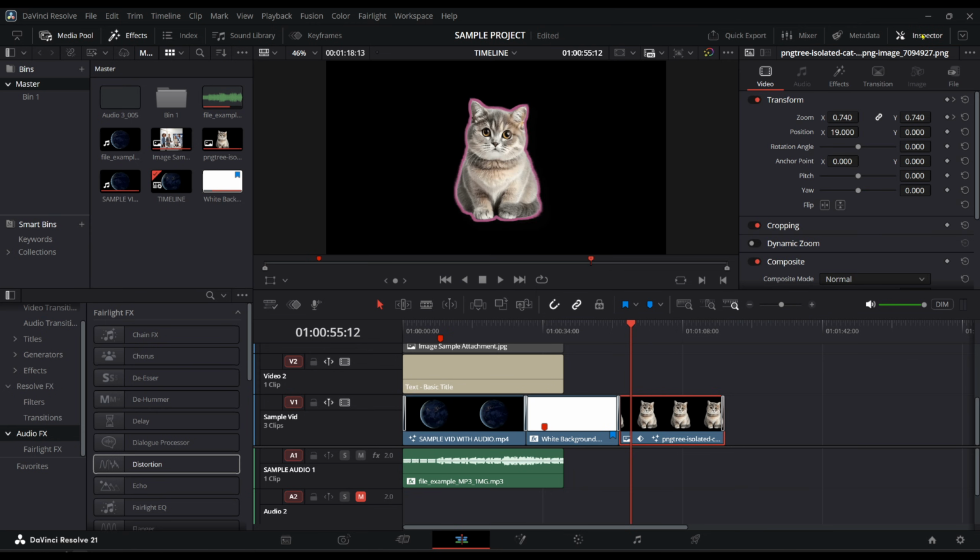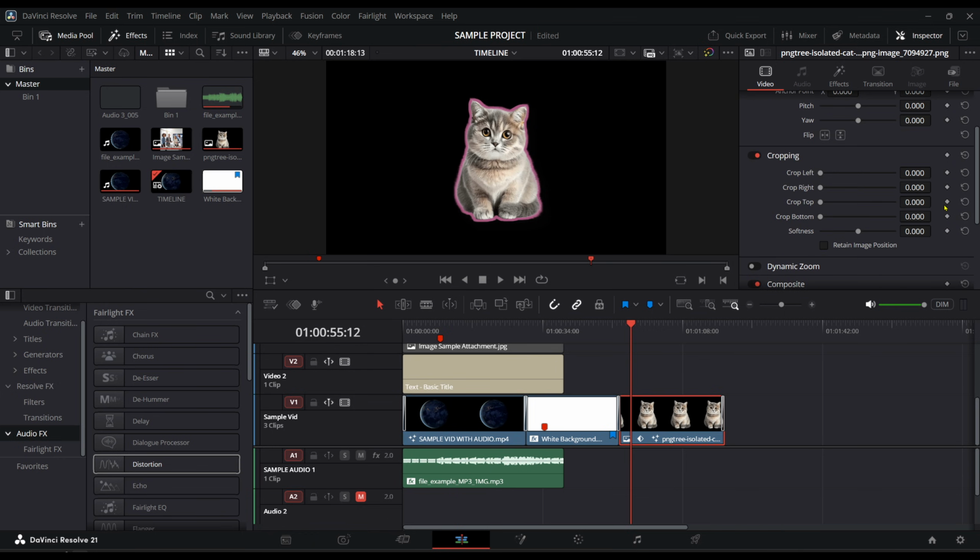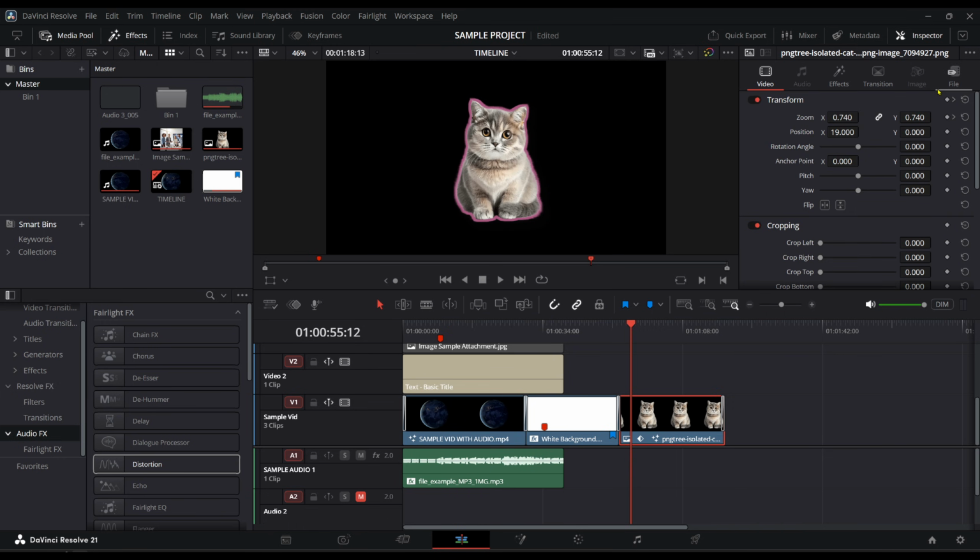Inside the inspector, you'll notice small diamond icons next to different settings. Those diamonds are the keyframe controls. If you want to animate a specific setting, click the diamond next to it. As soon as you do that, DaVinci Resolve places a keyframe at the current position of the playhead. In simple terms, you're telling the software to remember that exact value at that exact moment in time.